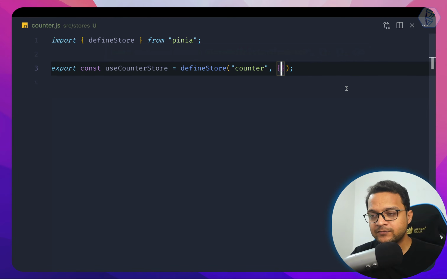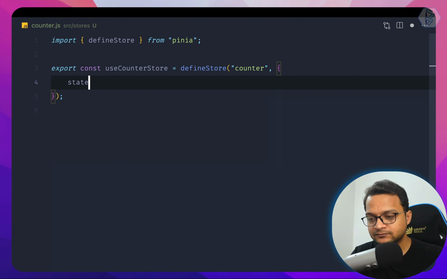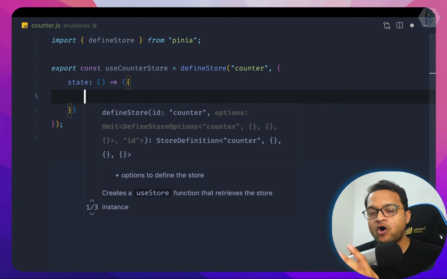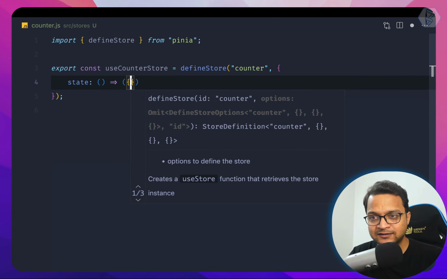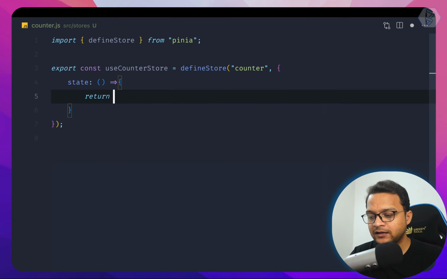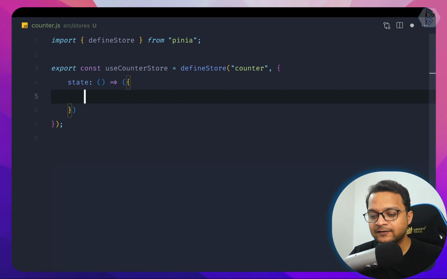In the second parameter where we have an empty object, we can say state, and this state is going to have an anonymous function which returns an object. You can either do it like this, or you can say returning an object like this. This is exactly the same. I'm using an arrow function, so I can use these parentheses, and inside that parenthesis I'm providing this empty object, and here I can say count is equal to 0.